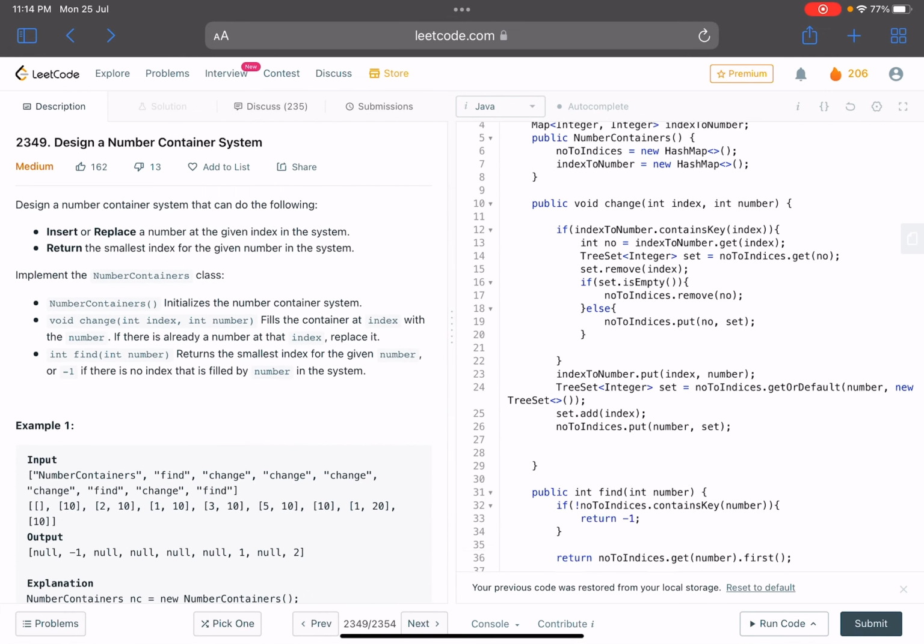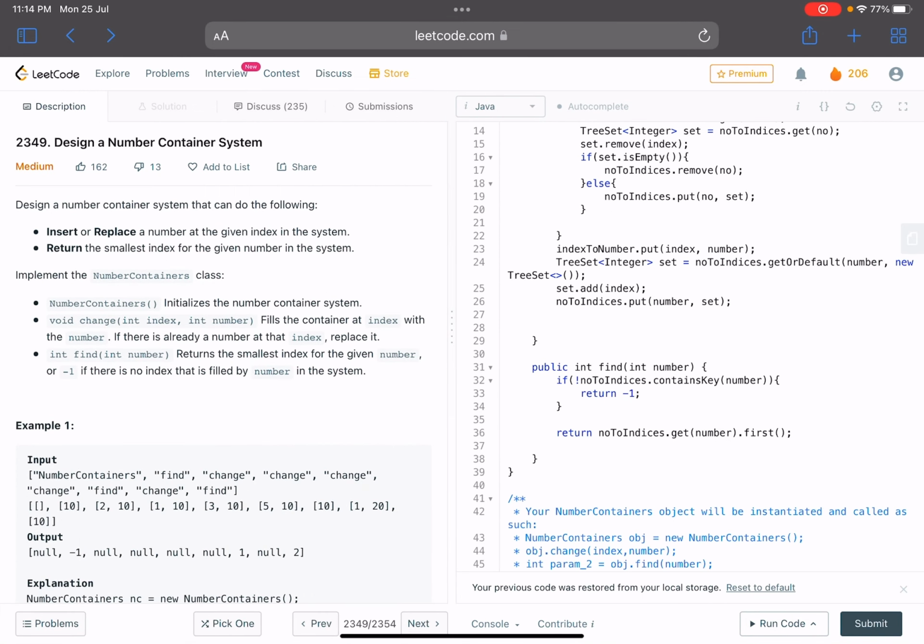So yeah, I hope you learned something new from this video. These types of problems basically test your data structure knowledge.